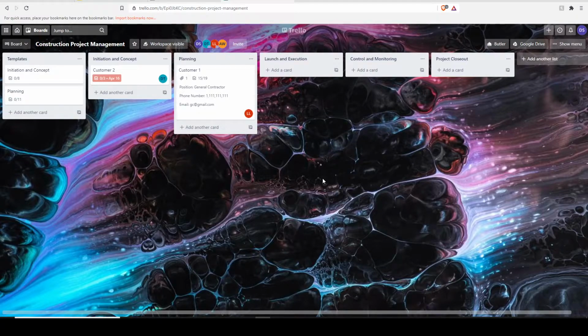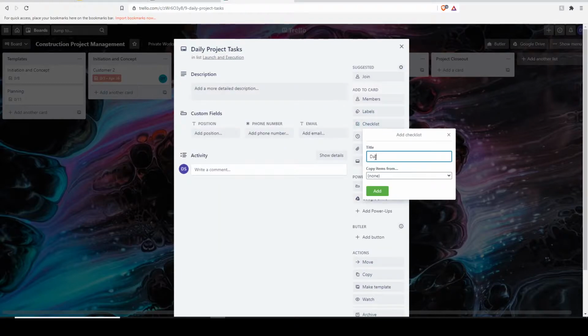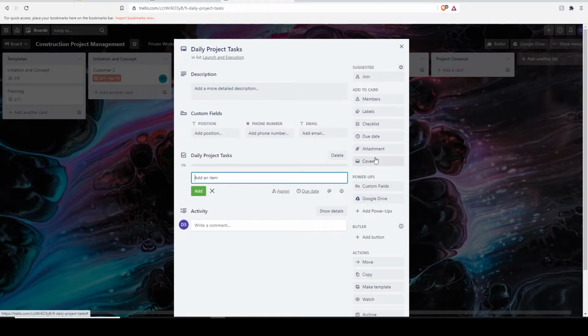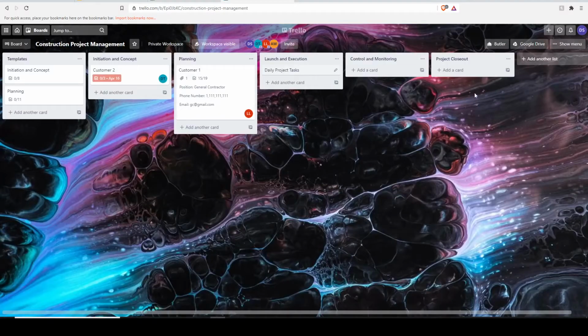Let's get started. Let's first start by creating a template under launch and execution. Let's call this one Daily Project Tasks. Let's go in and name a new checklist the same, Daily Project Tasks. What we want to do here is set a new card that gets populated daily for us to check off as the day goes on.